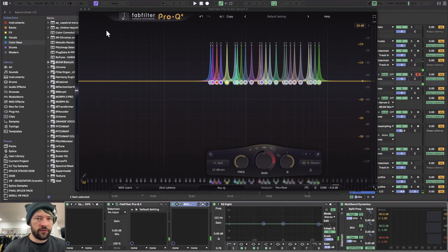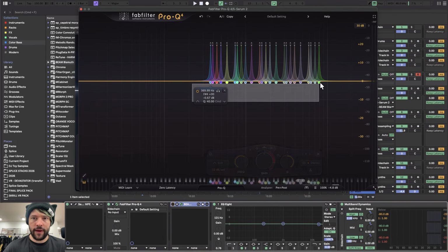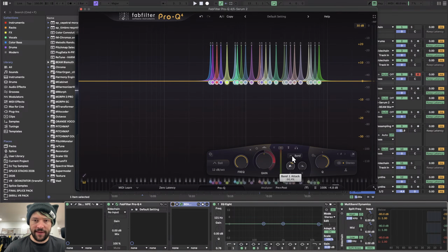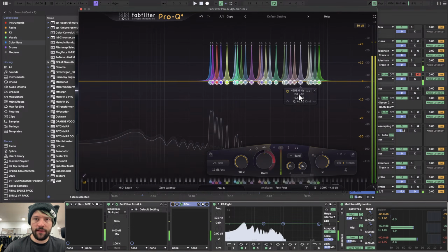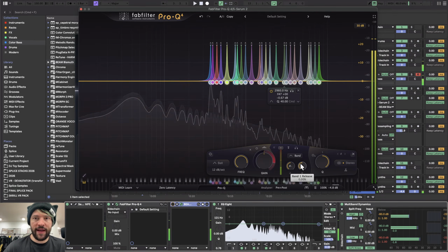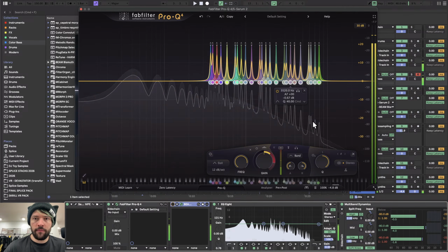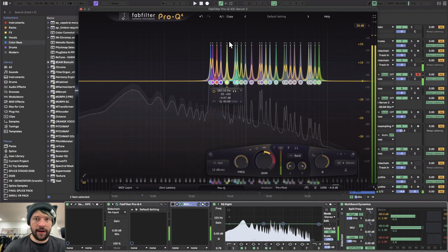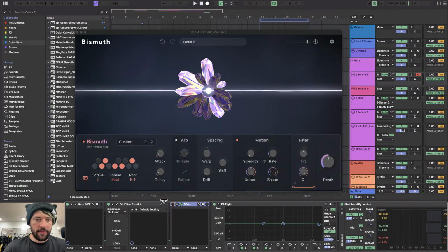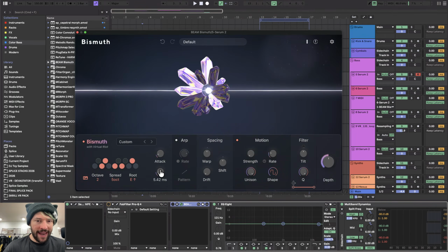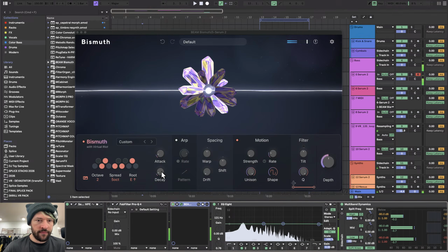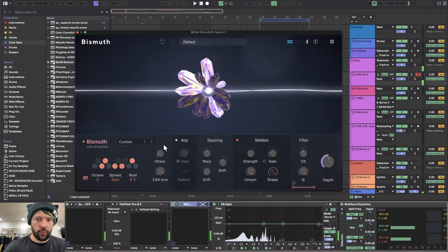Similar to what I just showed in Pro Q4, here you have controls over the attack and release time of these bands, like whether they should be super fast or hang around for a while. Kind of like how they're dying down slowly. That's the same thing happening here with the decay knob. Either it's really tight or it rings out for a while.